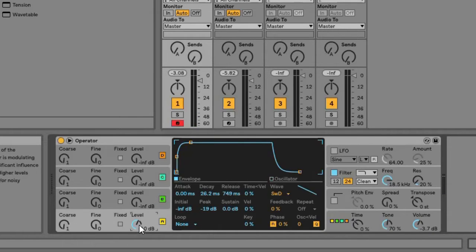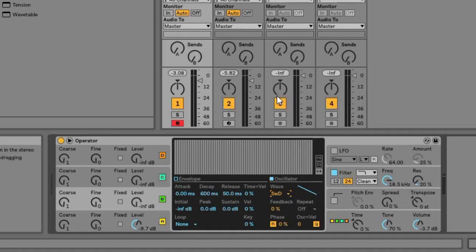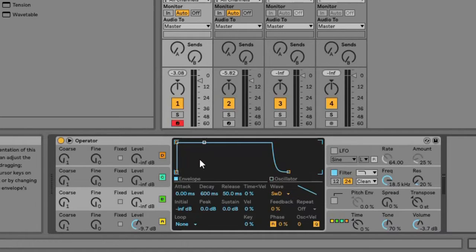Now let's go to oscillator B. Here all we have to do is copy the envelope settings from oscillator A. But here the coarse and fine settings are a bit different. Let's set coarse to 0.5 and fine to 998. Make sure the volume level is minus 16 dB.